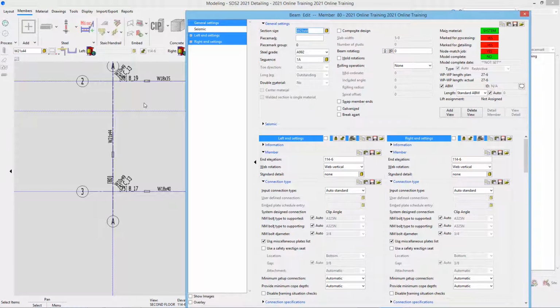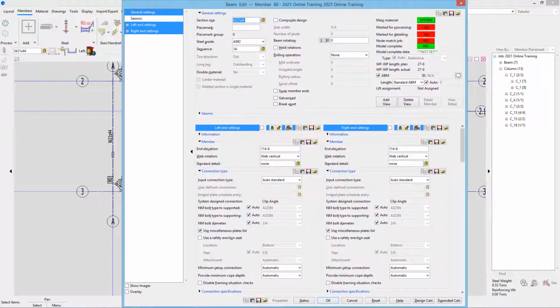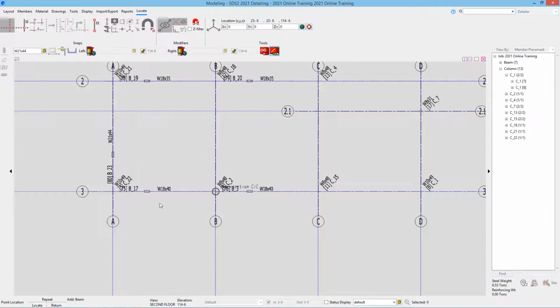We can then go in and specify our end elevations, the web rotations, if we're adding a standard detail, and then our input connection type for our left and our right end. In this case, I'm not going to set any of that. So I'm just going to go ahead and say OK. And we can see it added that 21 by 44 in there. I'm going to go ahead and turn off our launch member edit.